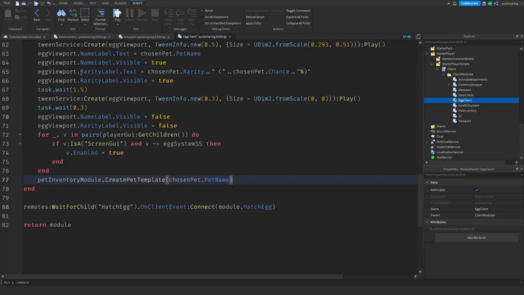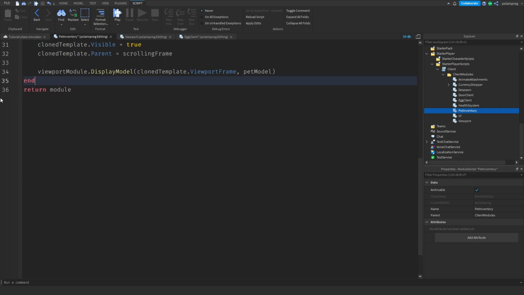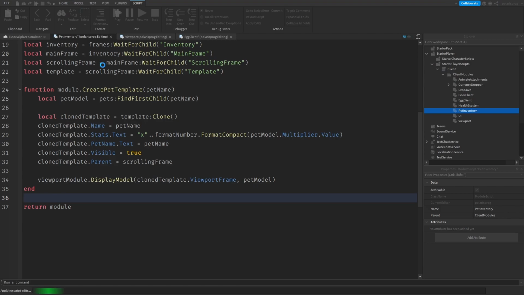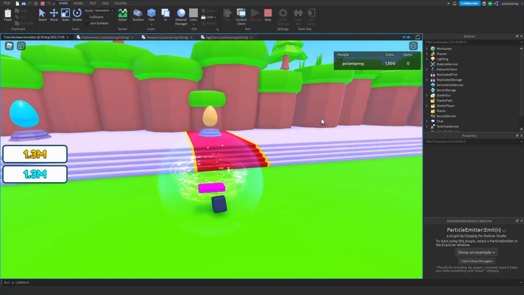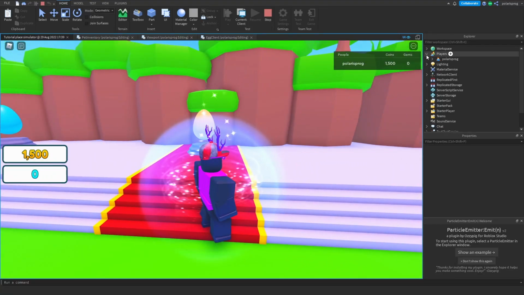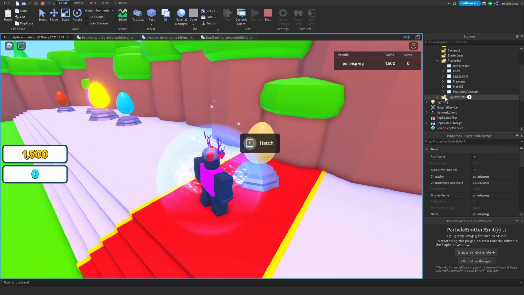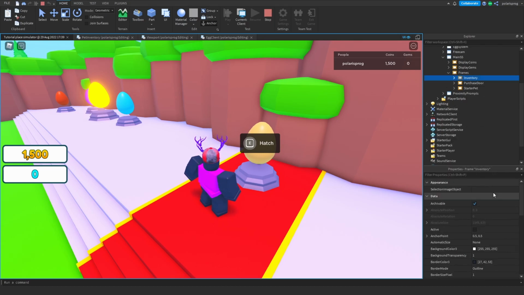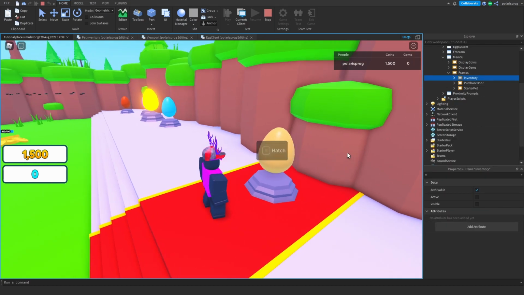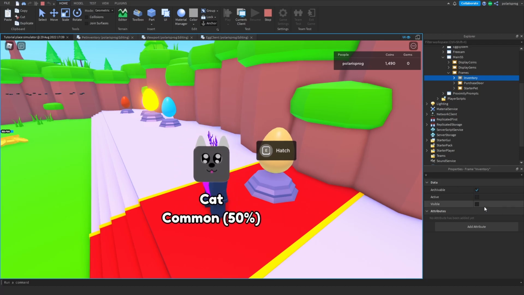Now I am just going to enter back my pet inventory module and get rid of this, because that was just for testing. And I'm going to play the game again. I'm going to go here, main SS, frames, and just select the inventory. I'm going to hatch this, and I'm going to make this visible after a bit.